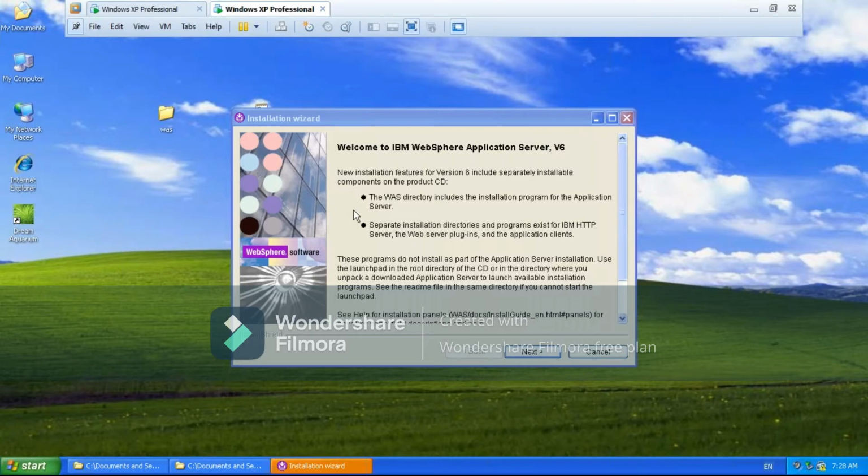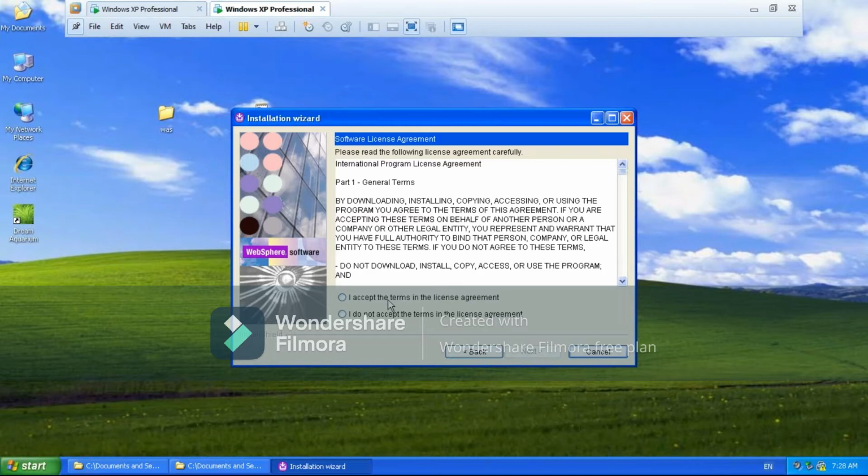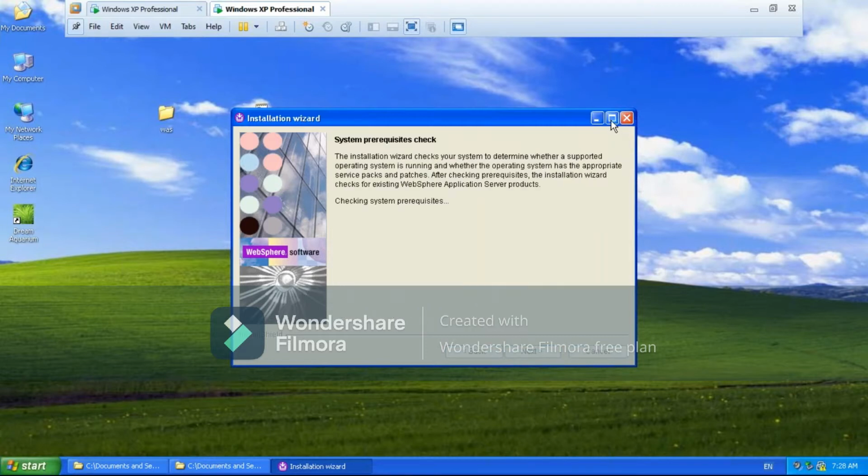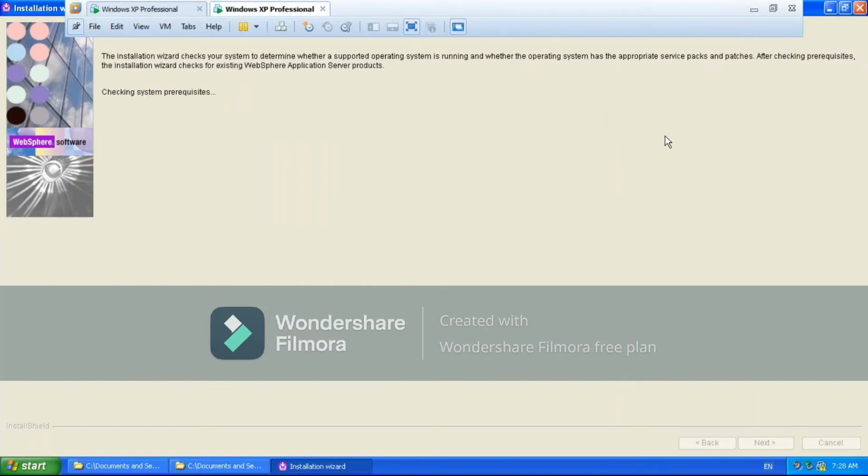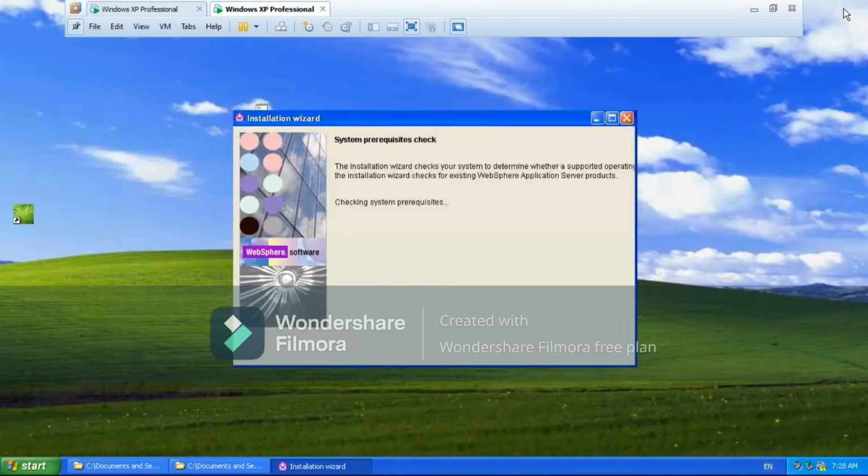We execute the command, and in the backend the silent installation will happen. Click on next. Here, accept the license and click on next. Now what is it doing? The system prerequisite check.